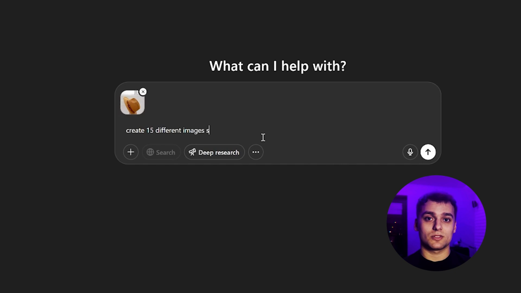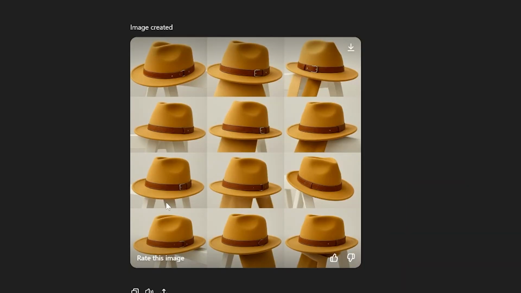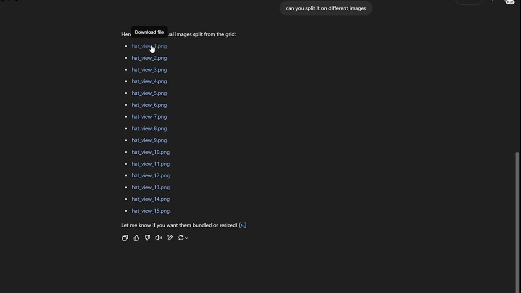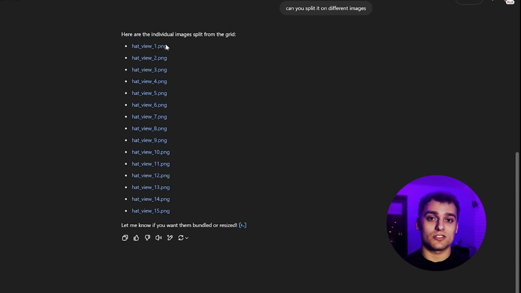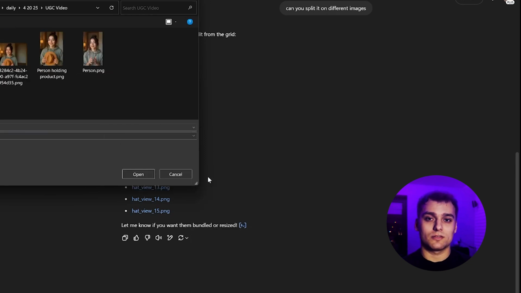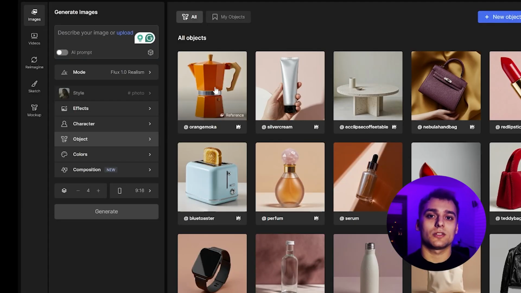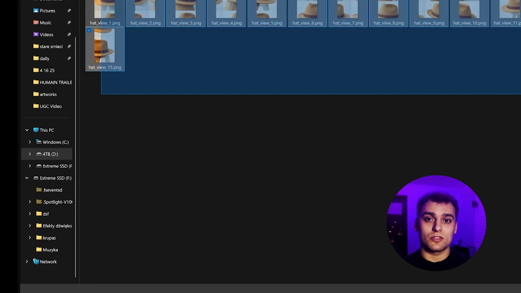Next, I'll ask ChatGPT to generate 15 photos of our hat and split them into individual files. This will help us train a custom object inside Freepik. As you can see, ChatGPT nicely split them into 15 separate files. We go into Freepik's training section, upload our images, name the object, and wait.